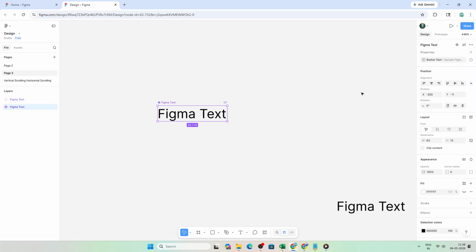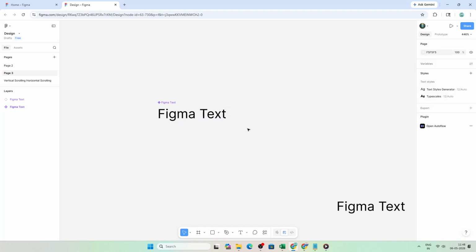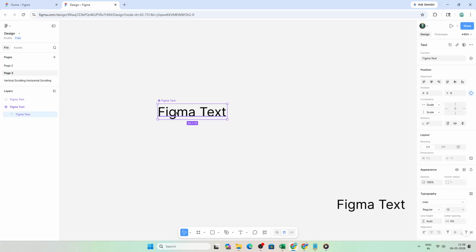Next, link the property to the specific text layer you want to make editable. Still inside the main component, select the text layer itself in the canvas or in the Layers panel. If you accidentally select a frame or an auto layout group, you won't see the right controls, so make sure it's the actual text layer.